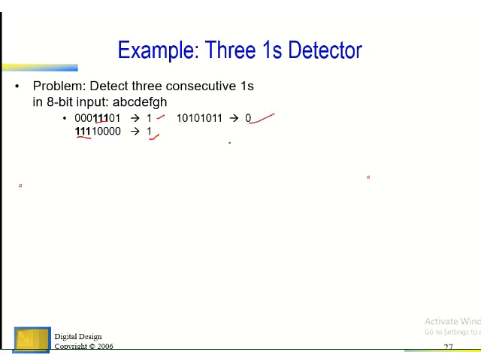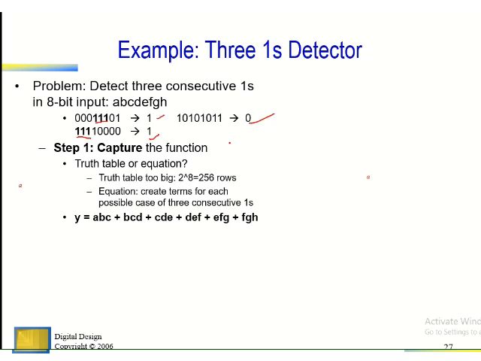So now you have two ways for capturing this function. One is to create a truth table for this problem. Now we have 8 inputs, which means the truth table would have 256 rows, which is too big, and it will be very difficult to write an equation from a truth table of 256 rows. So a truth table might not be a feasible option for capturing the function.